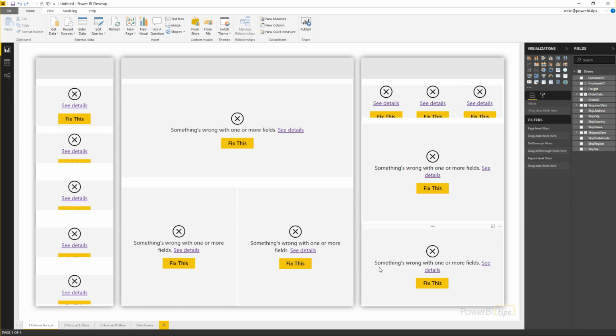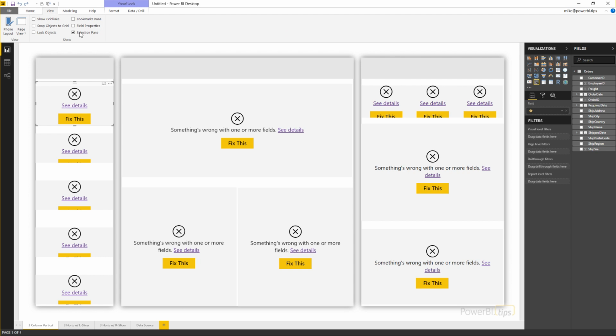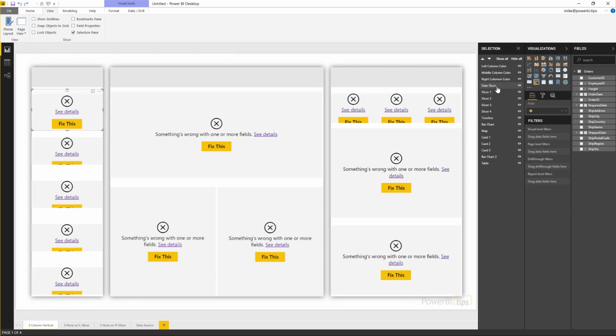And here's the beauty of this. This is why this is so fast. We can start dragging and dropping fields directly on the page, and everything builds itself instantly. So over here, you can click on the visual individually, or you can go to the View ribbon, and you can turn on the selection pane. We've also tried to name things intelligently and make them in a logical order.